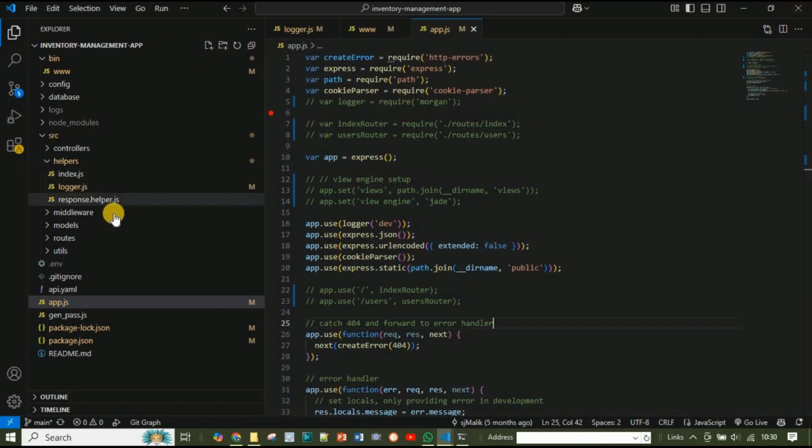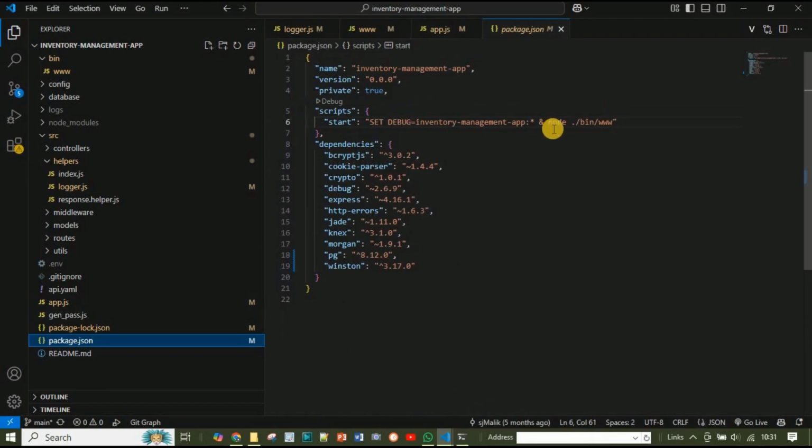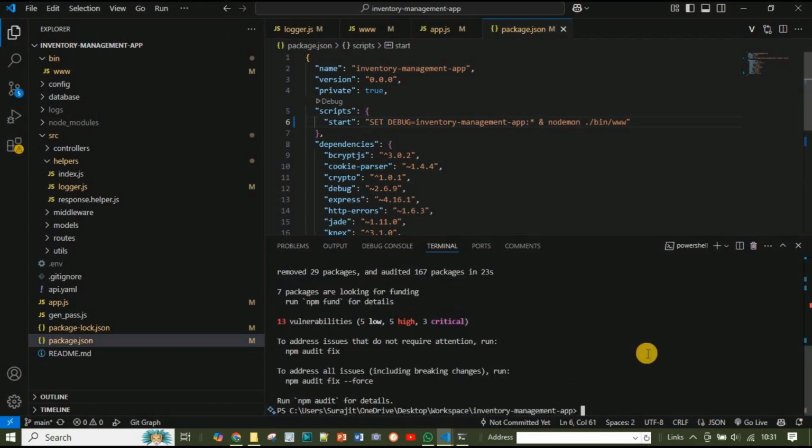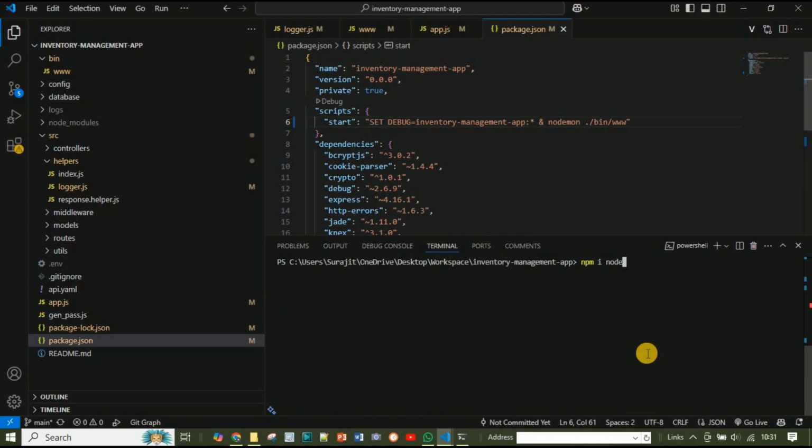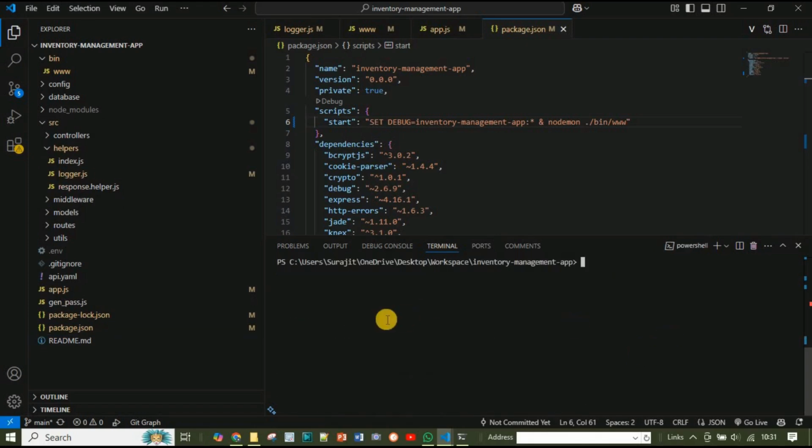So we can start the server using nodemon. If you want to start the server in watch mode, that is, whenever there is a change in the file, the server automatically restarts, you can use nodemon. Here we are using node, but you can change it to nodemon, and we need to install it. So the command is npm i nodemon. Nodemon is installed.